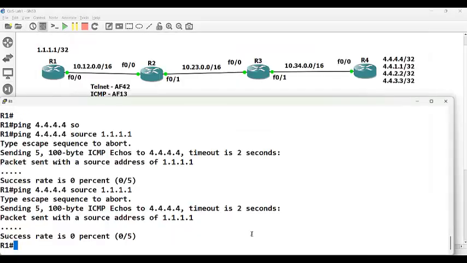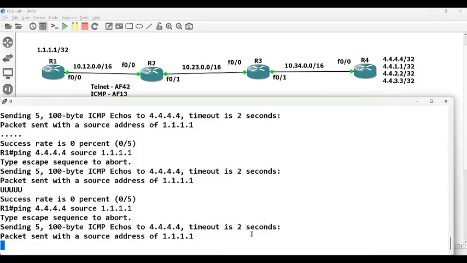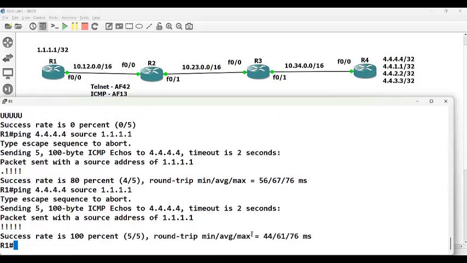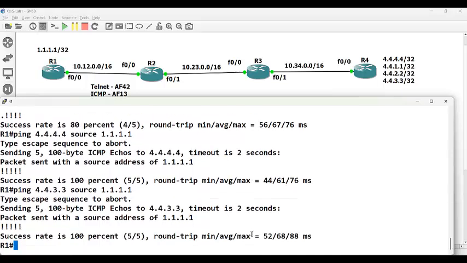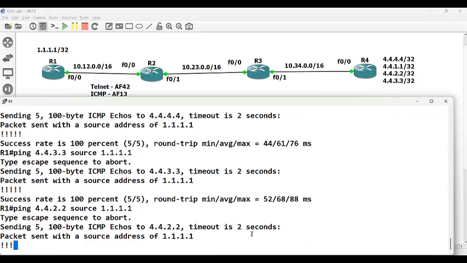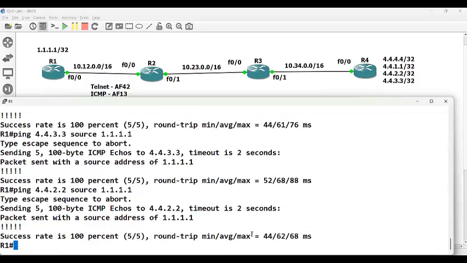Go back to R1 again, try pinging. It's pinging. So I'm able to ping all the loopbacks on R4. On R4, we are able to ping. What is next?